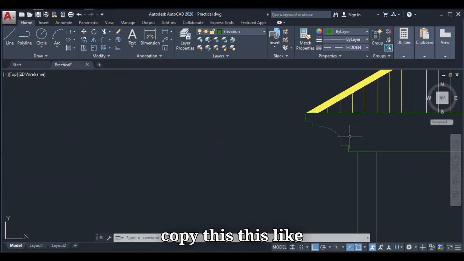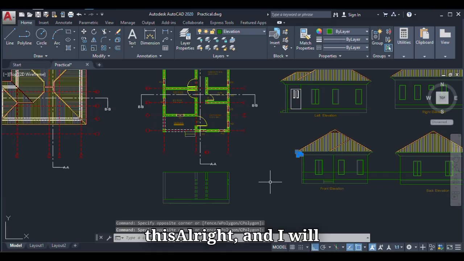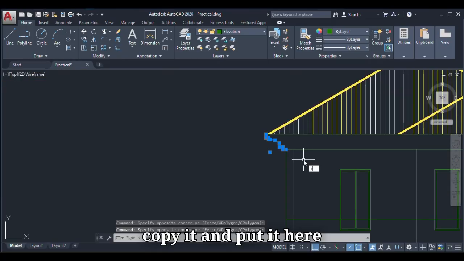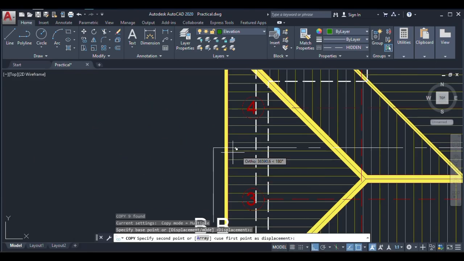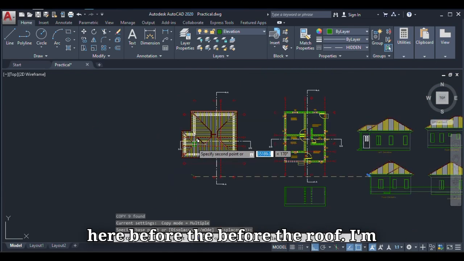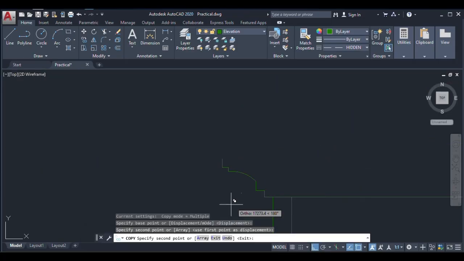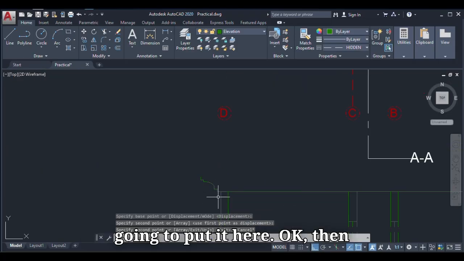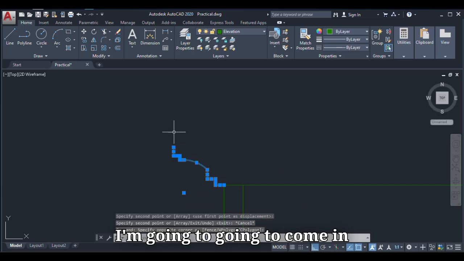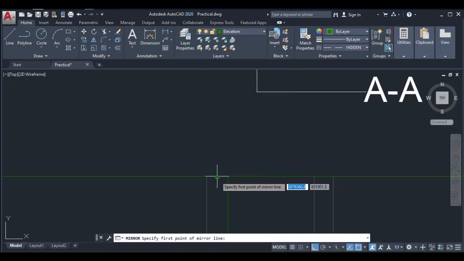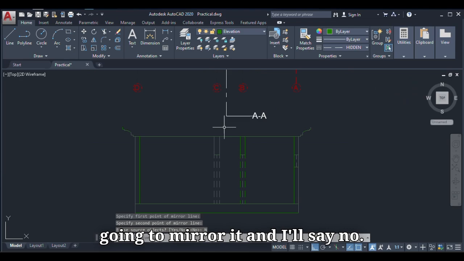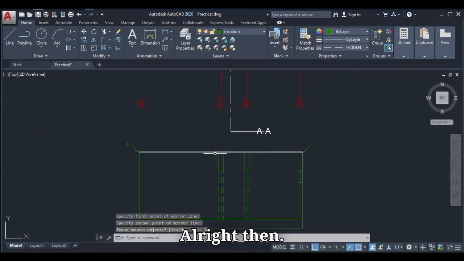Alright, so I'll just copy this like this. And I'll copy it and put it here because it's cutting through here too, and technically there's a facial board here before the roof. I'm gonna put it here. Then I'm going to come here and I'm going to mirror it. Now say no.